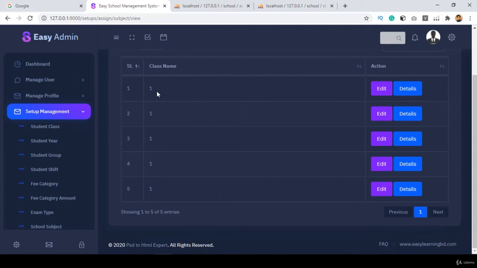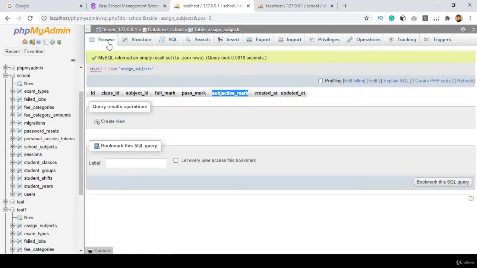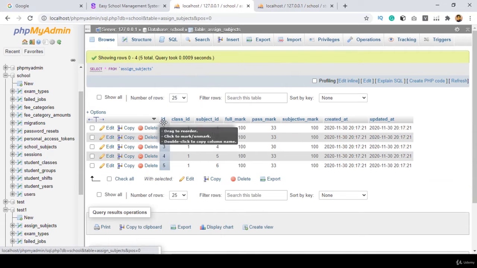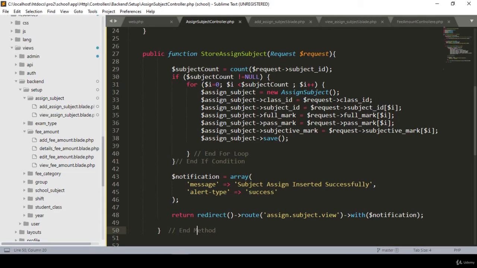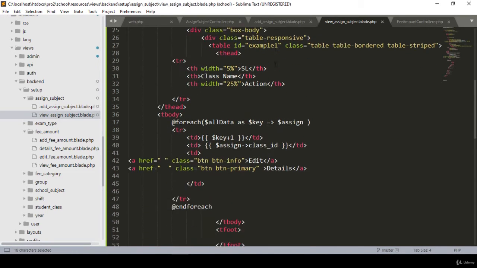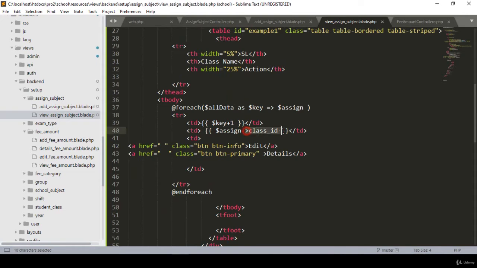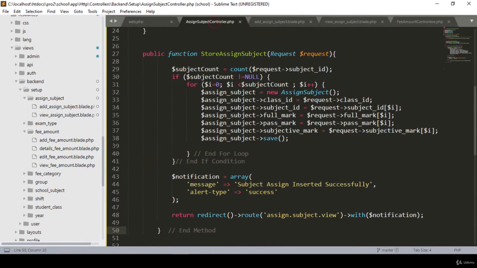And you can see it now displays all our class names. If you now go to our database and click browse, you can see all our class IDs. In our view page, I have already displayed our class ID. Later we have to load it with a group by, so I will add that later. Right now our store method is successfully working.